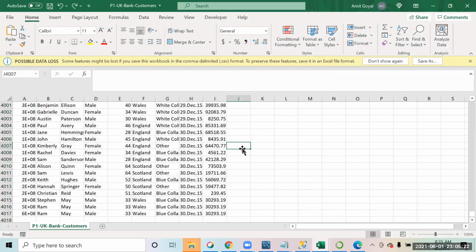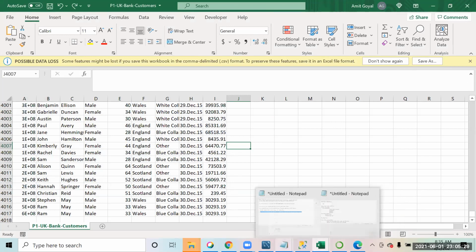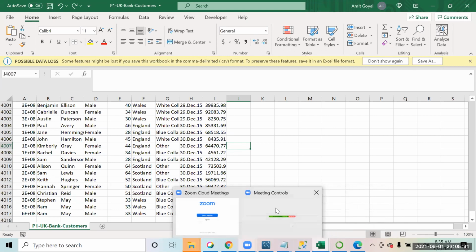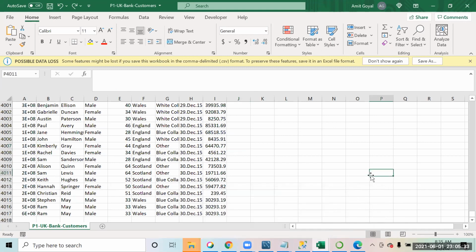So you will say this and put the condition inside that. Making sense, Marika? Yeah, the condition could be, suppose we want to remove Kimberly Gray's row. So we can give the name: you will say first name equal to Kimberly, last name equal to Gray.